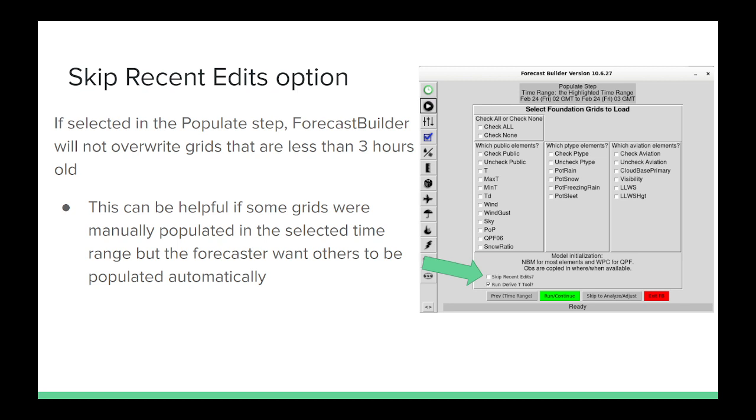So let's talk a little bit about the skip recent edit option. This is helpful if, for example, you have made some recent edits to your grids, but you still want to populate other ones and get them refreshed. So you could just click on the elements that you haven't done and click this skip recent edits button, and it will maintain what you had in there before.